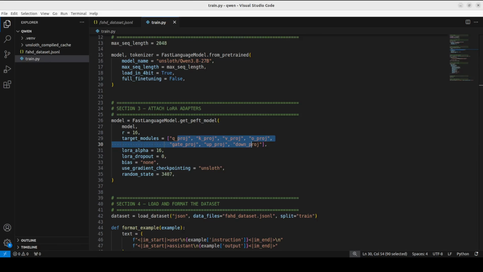By adapting all of these, our small changes reach every important part of the model. Then we have LoRa dropout is equal to 0.